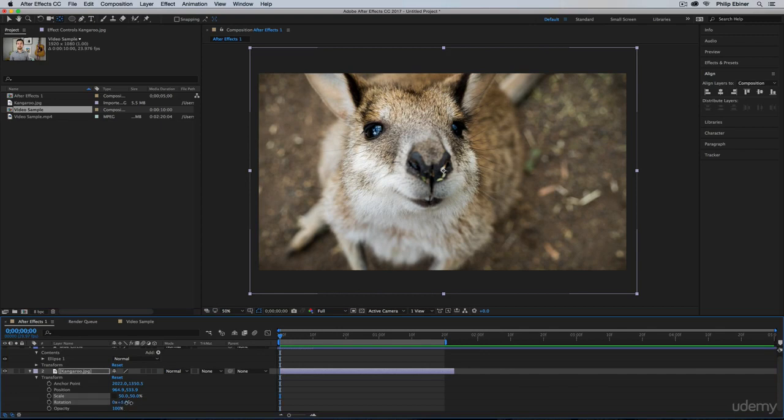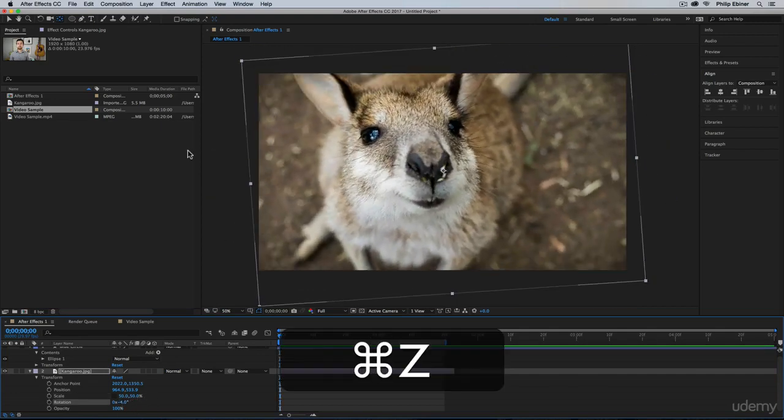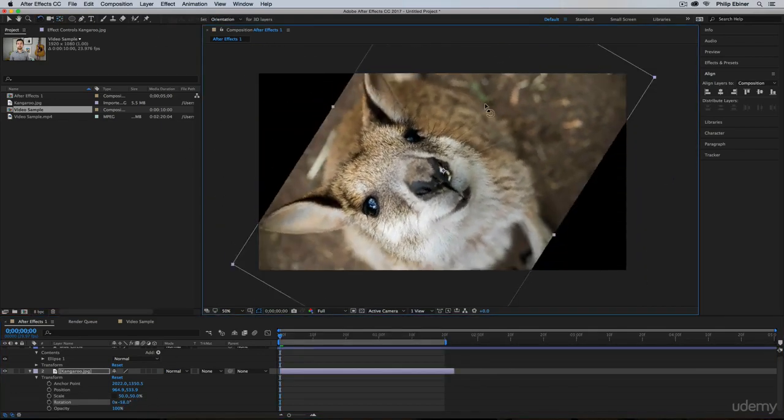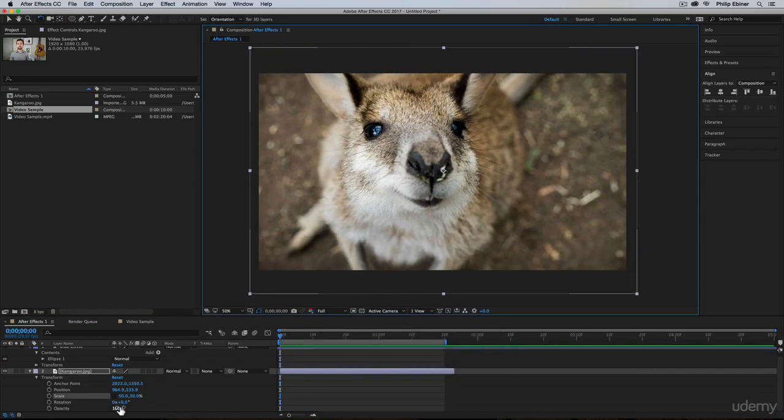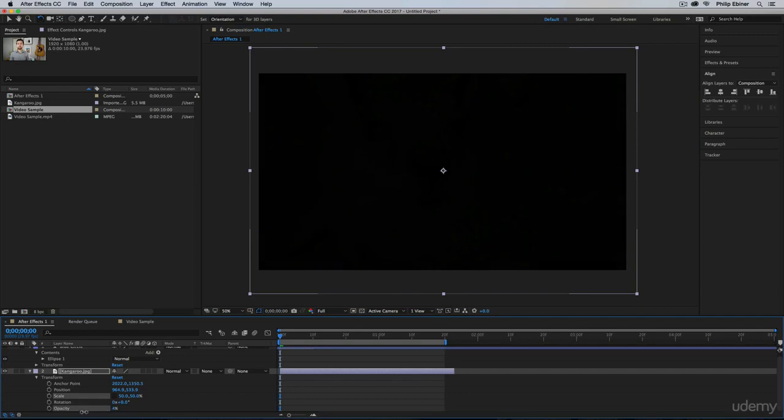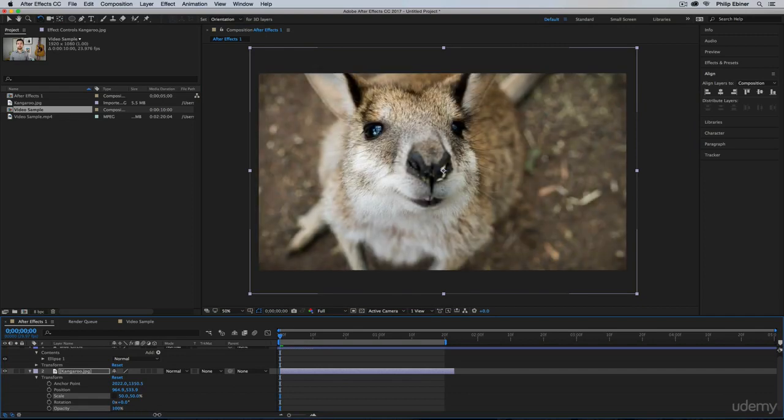We have rotation, which we also saw before with the rotation tool. If we rotate, that changes that. And then the other thing we didn't see is opacity. So this is the transparency of this layer, also known as opacity. 100% opaque means that it's fully there. None of it is transparent.